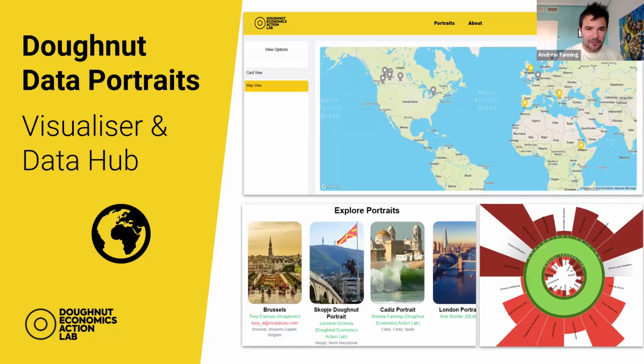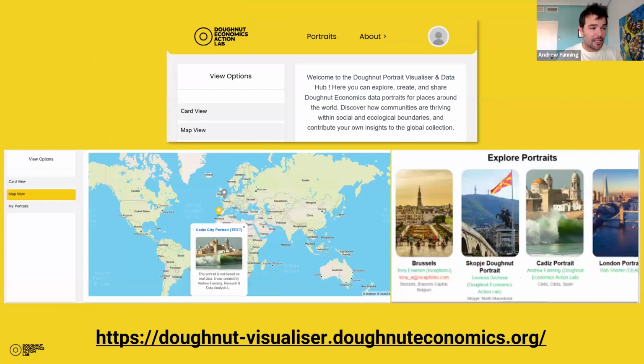So let me walk you through a little bit on how to use this tool. The website where you can dive into the tool yourself is available at the bottom of the screen there: doughnut.visualiser.doughnut.economics.org. When you do that, you will come to quite a simple page that shows portraits and the About page. You can view the portraits that are publicly available in the card view or in a map view.